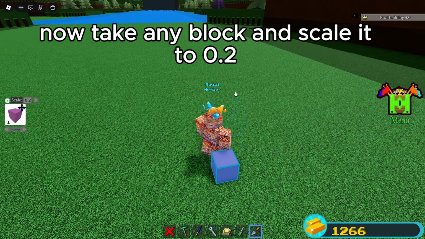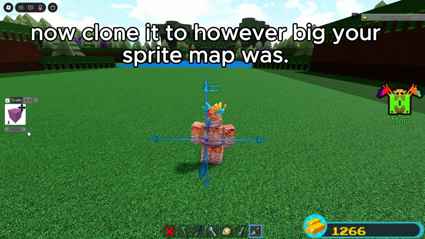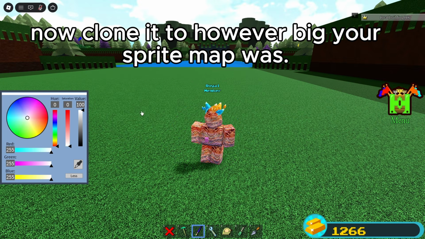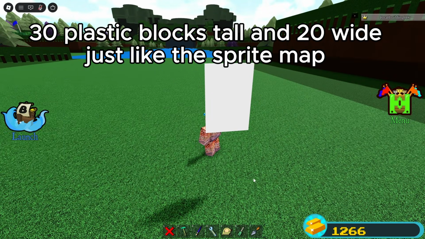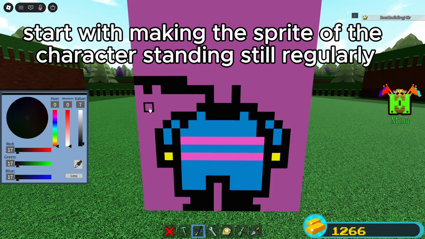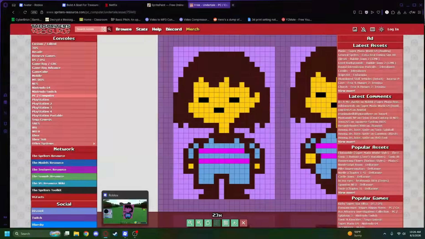Now take any block and scale it to 0.2. Now clone it to however big your sprite map was: 30 plastic blocks tall and 20 wide, just like the sprite map. Start with making the sprite of the character standing still regularly.